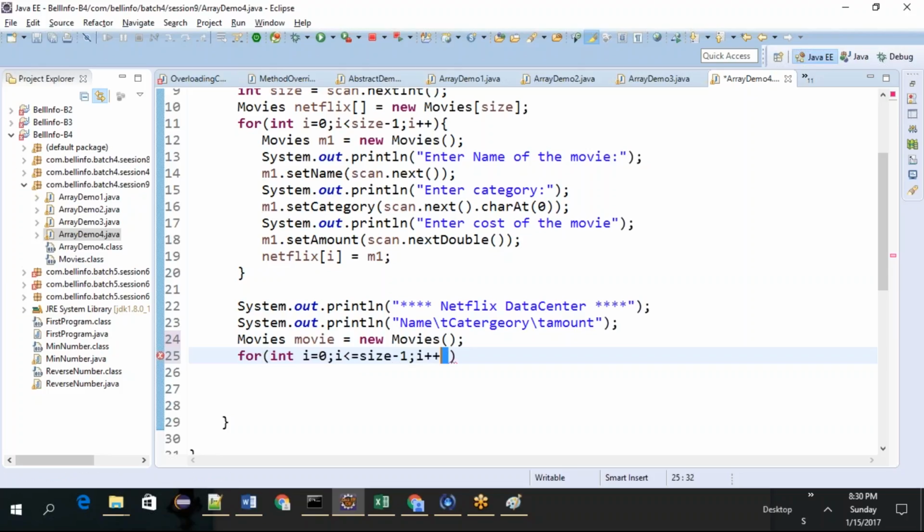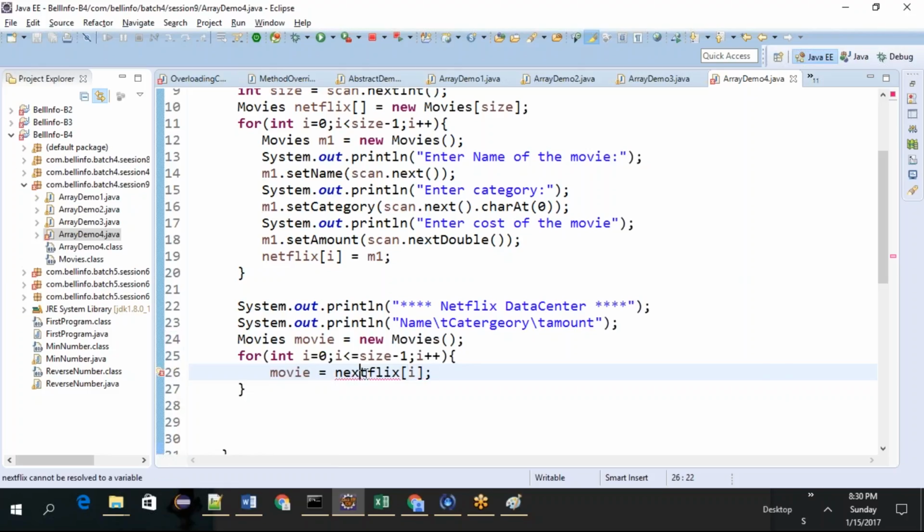Now as of now I'm just filling my Netflix array with the movies. Now I'm extracting from the Netflix array. I'm extracting the movies that have been there. So movie equal to Netflix of i. The first movie will be assigned to the first index, and a loop will happen until whatever size you entered.